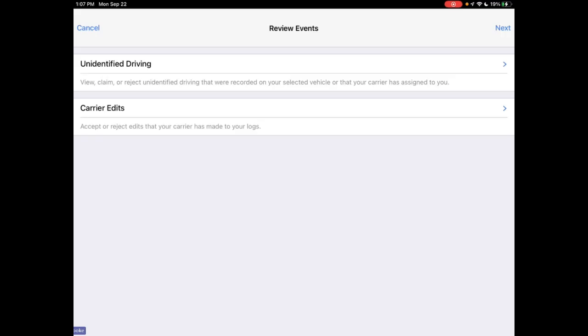Unidentified driving events will be added to your logs if you accept or claim them, so please make sure the events belong to you before accepting or claiming them. If they do not belong to you, you can reject them. Carrier edits are edits that we create to fix your logs if you happen to forget to log off duty. If you see one that is for you, please accept it. If you have any questions about unidentified driving events or carrier edits, please contact someone on our DOT team.